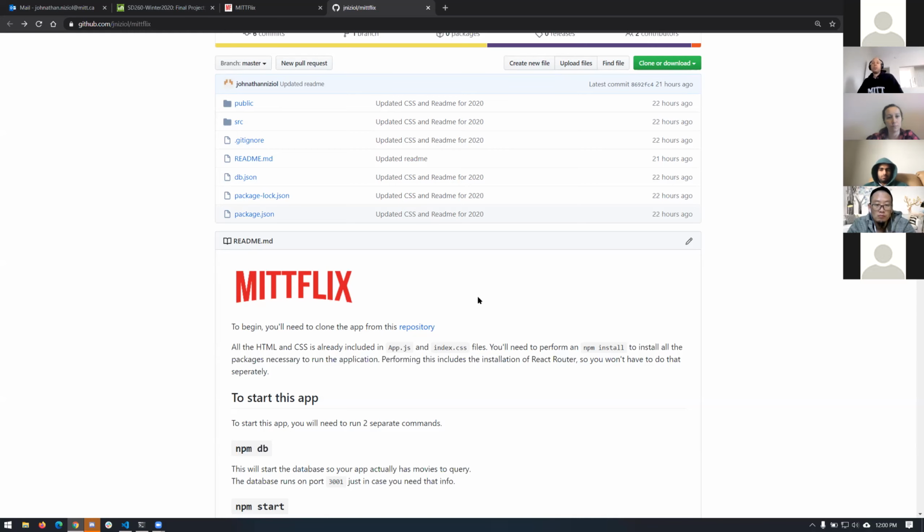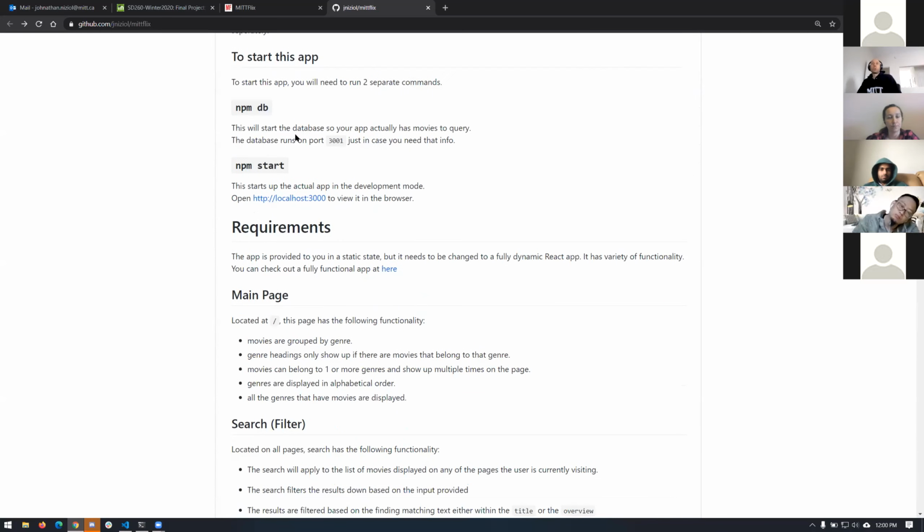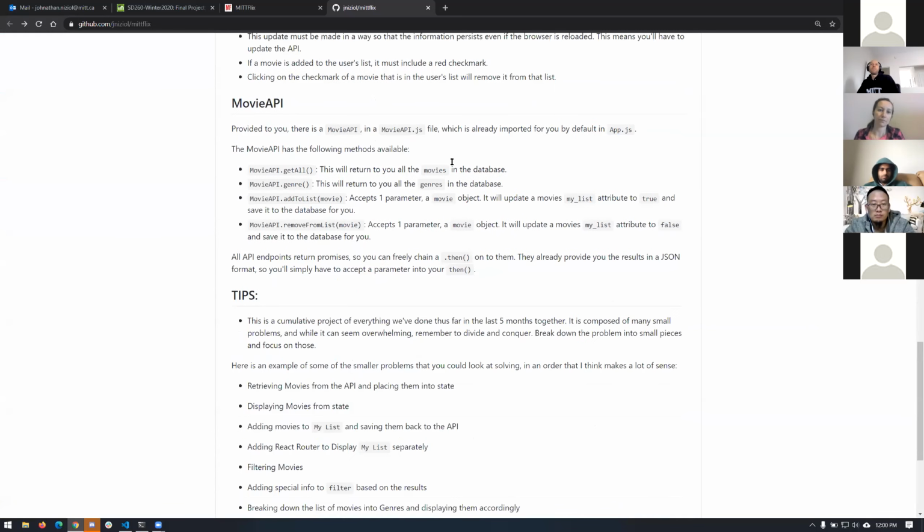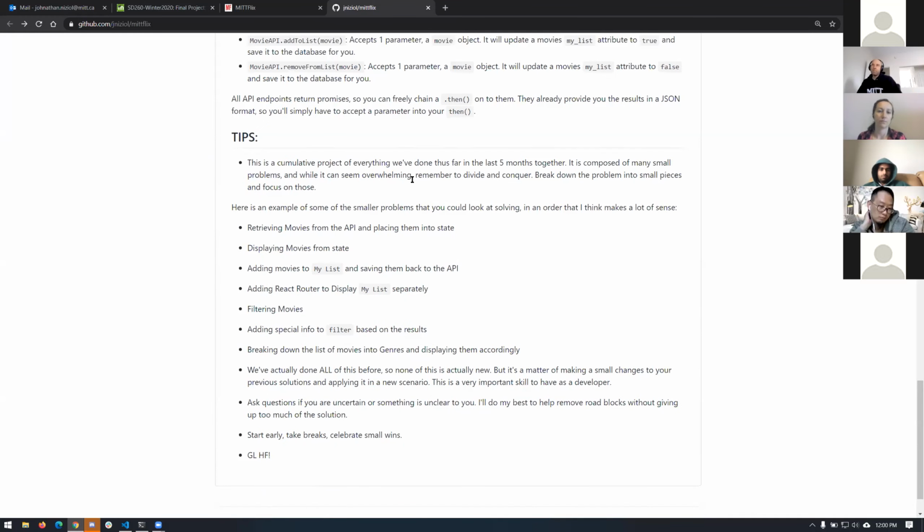But okay, so all the requirements are here. It should be fairly straightforward. Here are some tips. One, it's a cumulative project of everything we've done in 5 months together. It is composed of many small problems. There are a lot of different things. You're going to need to use filter. You're going to need to use sort. You're going to need to use all the stuff. Potentially anything in the last 5 months that we've done is fair game.